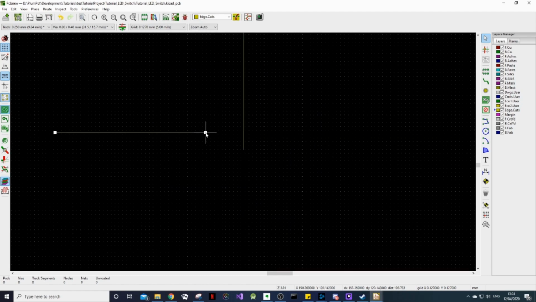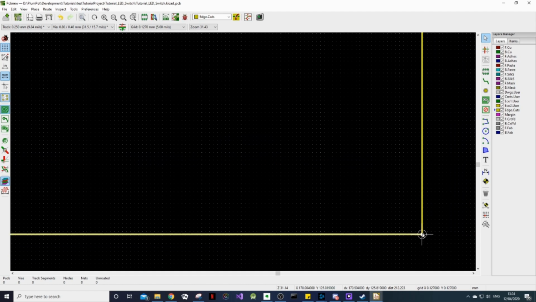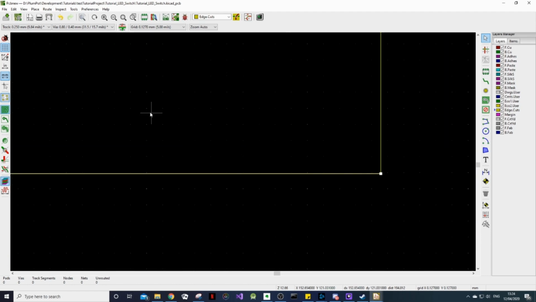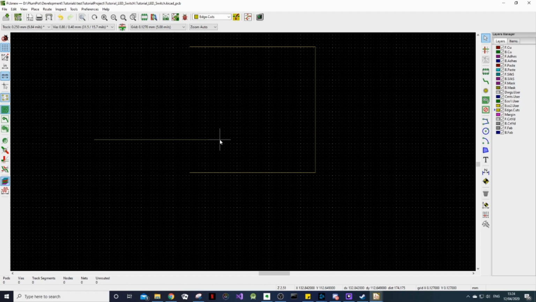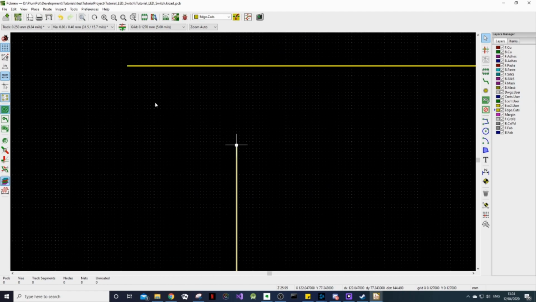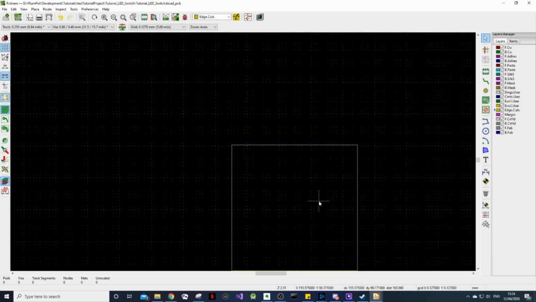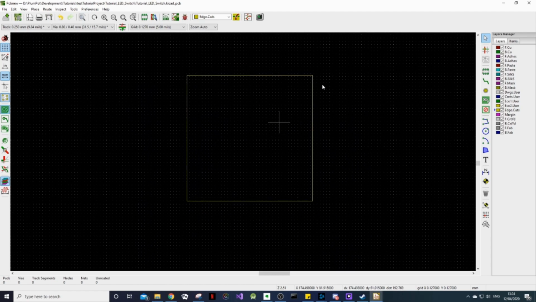So let's just quickly push Ctrl V and complete our square. Push R to rotate. Zoom in to the end of that line and it snaps into place. And voila, there we have our PCB outline.